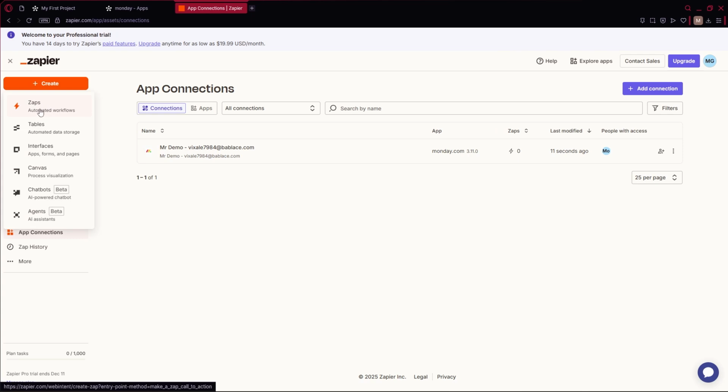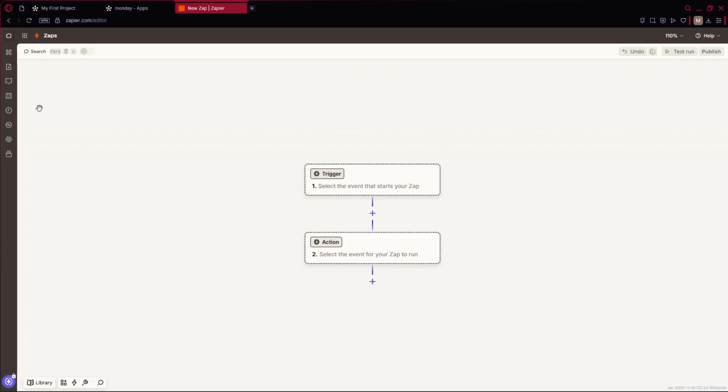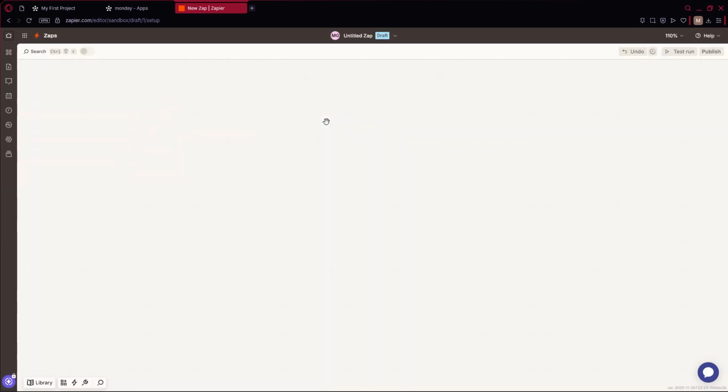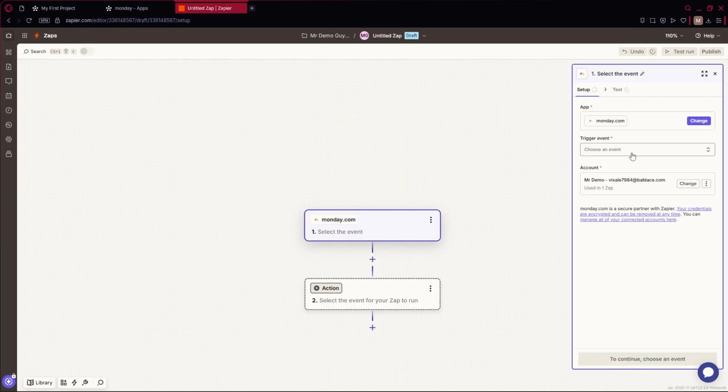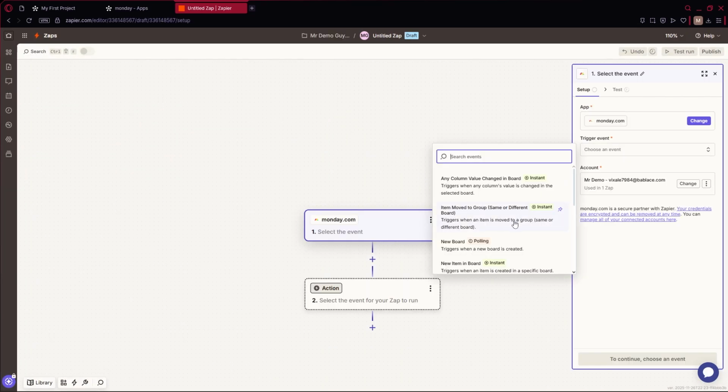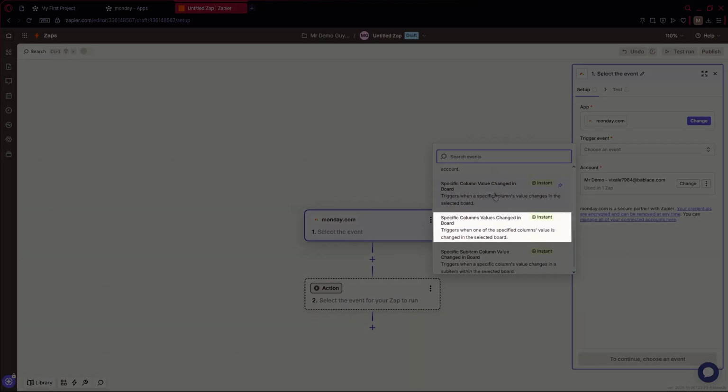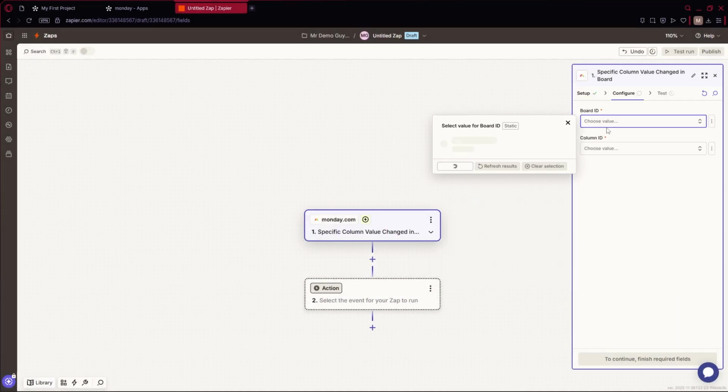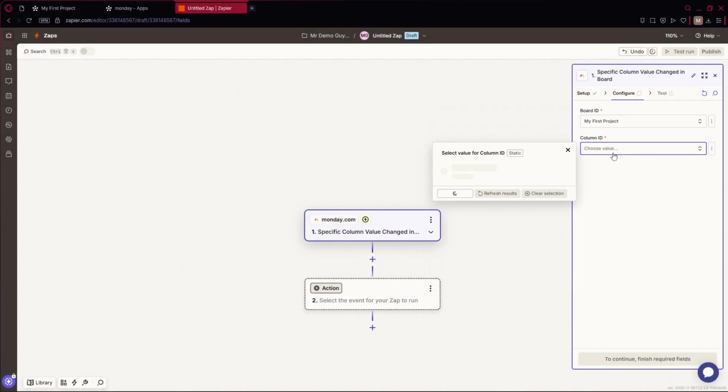To see if the connection is working, let's create and test the Zap. Choose a trigger from Monday.com. For this, let's choose when a specific column value is changed in board. On the editor panel, configure the trigger.